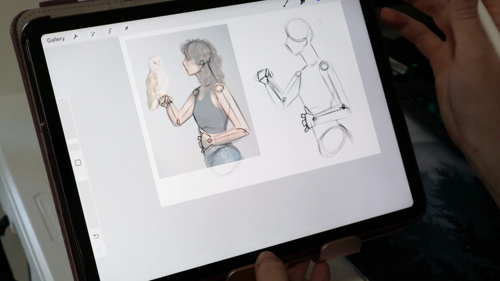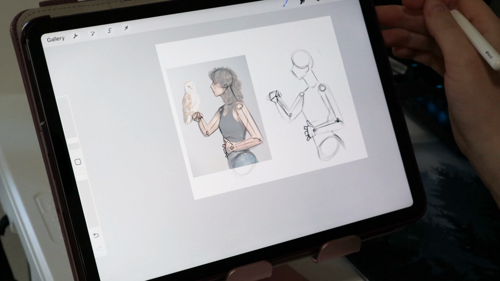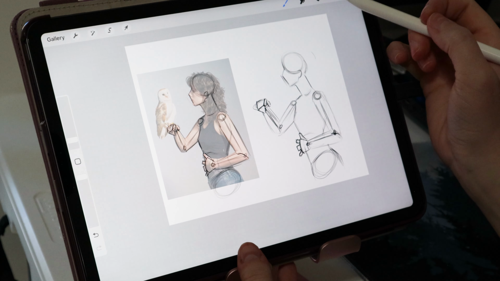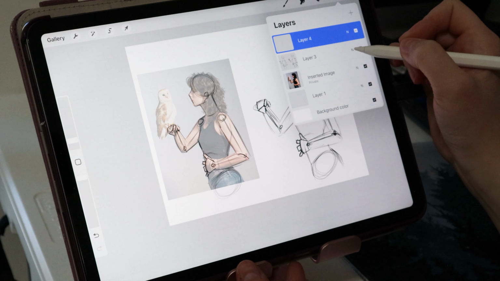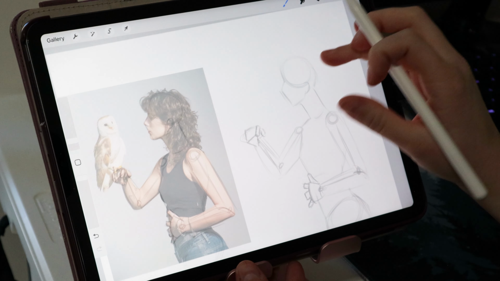Again, it's not going to be totally perfect. Make some adjustments if you need to. All right? It's basic pose, and then you can, once again, go through and flesh that out.